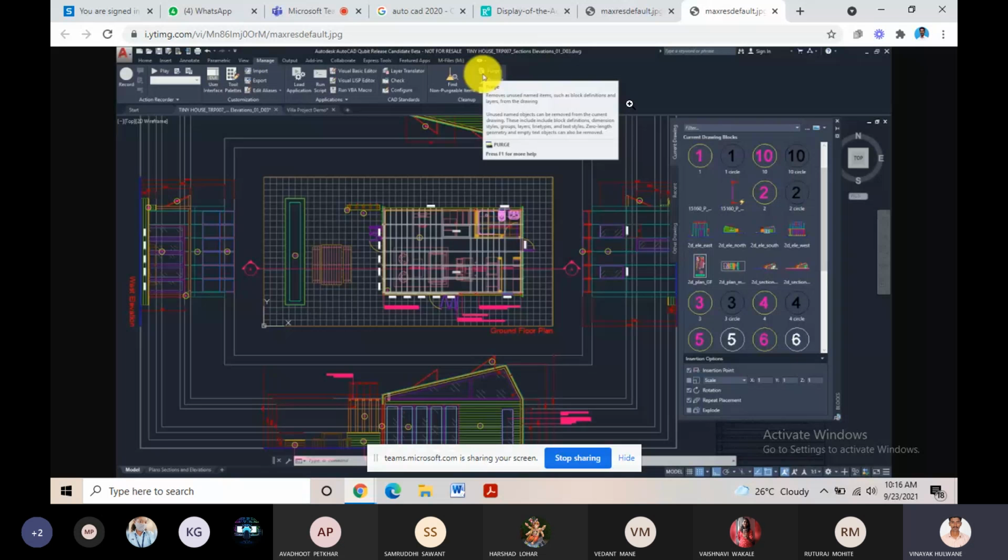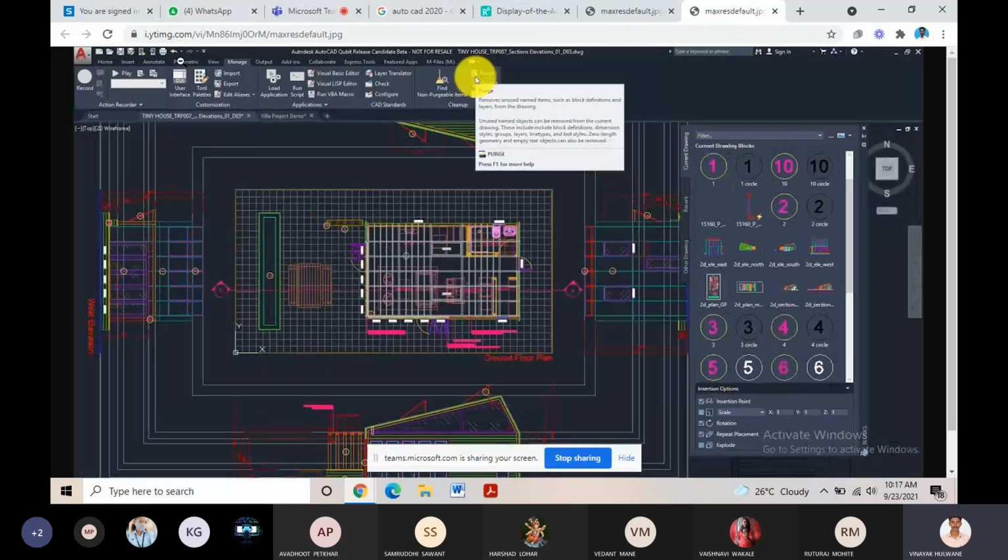Okay, up to this point, are you getting it very clearly, regarding the versions of AutoCAD? Is there any doubt? No, sir. No, sir. Okay.